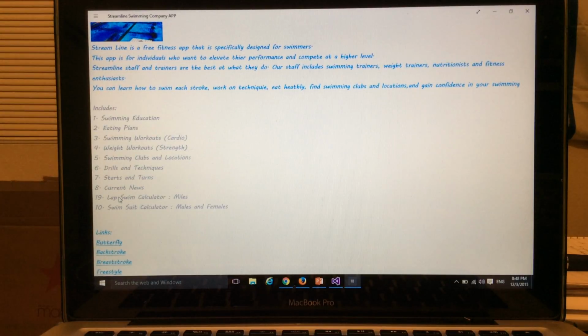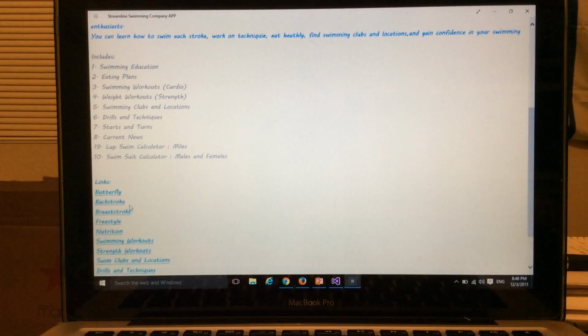The 3 interactive pages that I made were a swim calculator, which calculates the amount of yards and then converts that into miles. And I also made 2 different swimsuit calculators for males and females. Let's take a look at some of these information pages.